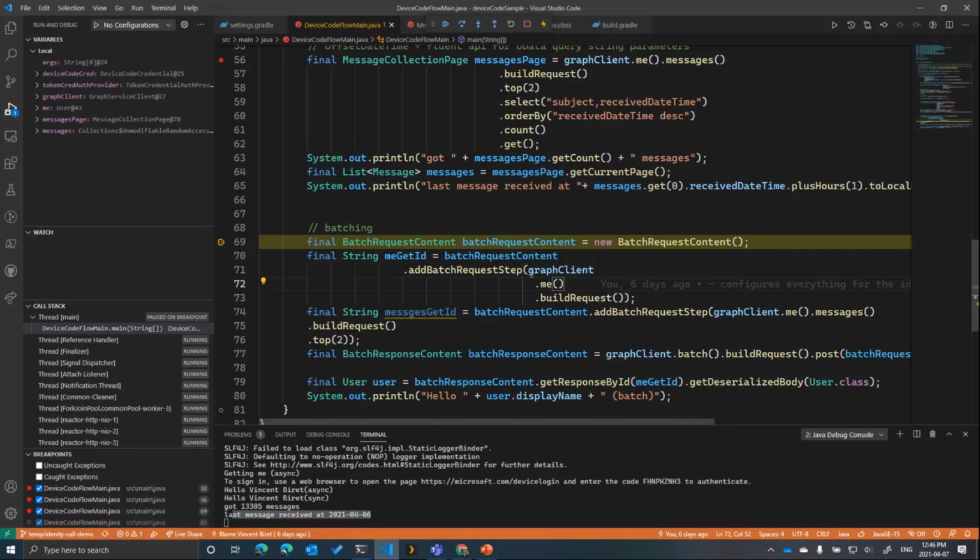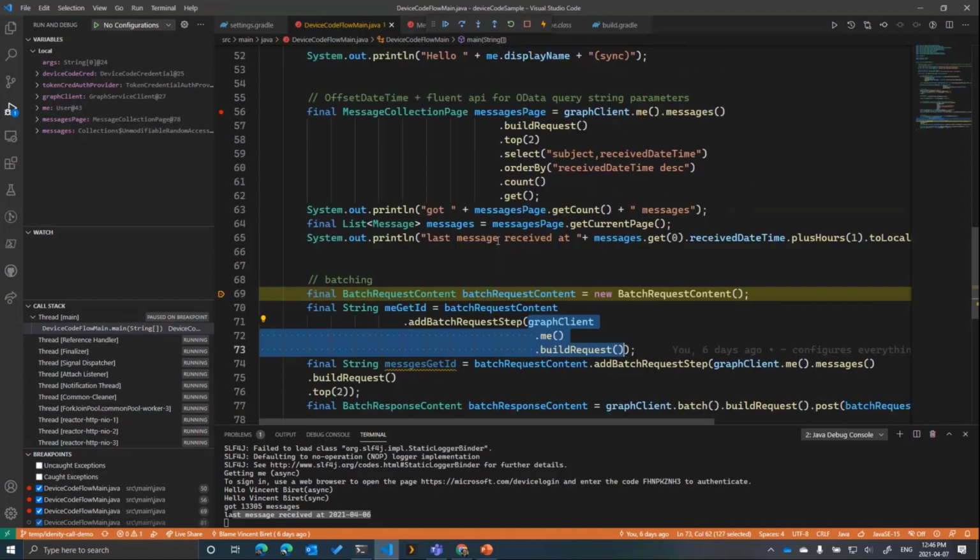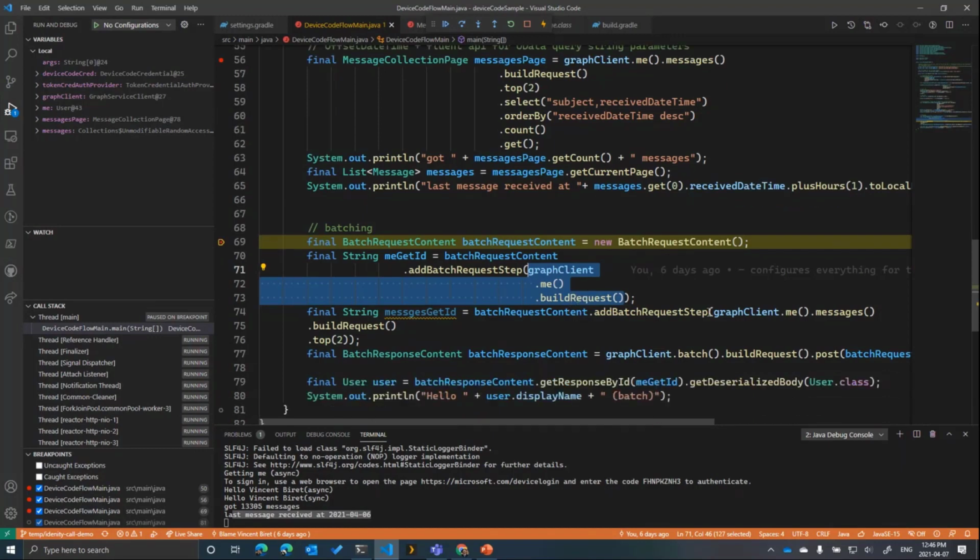So you can see that now I'm able to say, all right, I'm going to use the Graph client and the Fluent API like I did just before here. But instead of executing the request right now, I'm going to build a batch and add it as a step for the batch. So my first step here is to get, and the first request I'm adding to the batch is to get the current user, right? And the second step I'm adding here, like the previous thing I showed you earlier, is to get the 2 last messages.